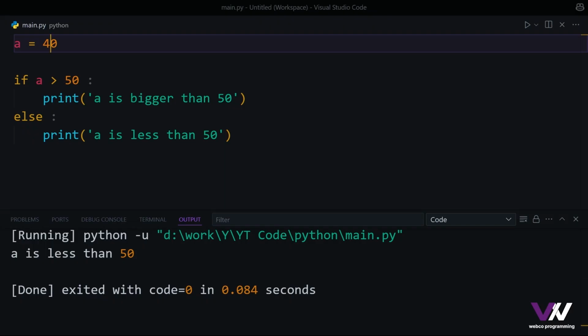But let's say we want to check more than one condition. And for example, we want to have our score here as our a. So here we're going to have our score. And based on this number, we're going to pass and print the grade that it belongs to. For example, if it's above 90, we're going to print grade A.